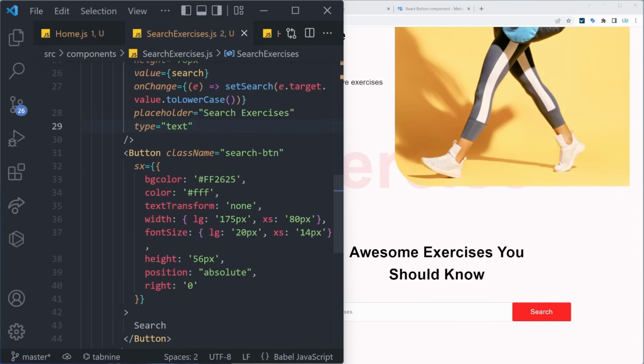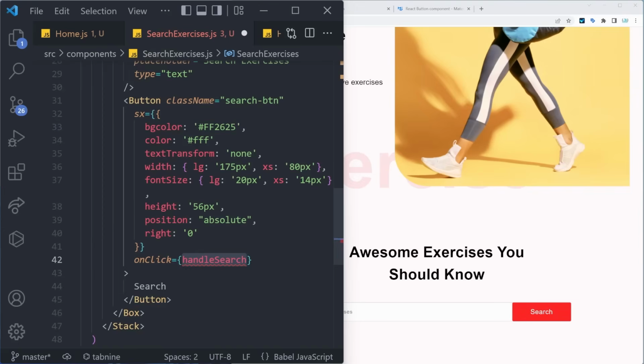So let's add an onClick on our button right here. onClick is equal to handleSearch. And this is a function that we are going to create right now.